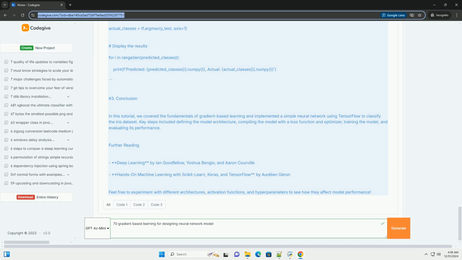Further reading. Deep Learning by Ian Goodfellow, Yoshua Bengio, and Aaron Courville. Hands-on Machine Learning with Scikit-Learn, Keras, and TensorFlow by Aurélien Géron. Feel free to experiment with different architectures, activation functions, and hyperparameters to see how they affect model performance.